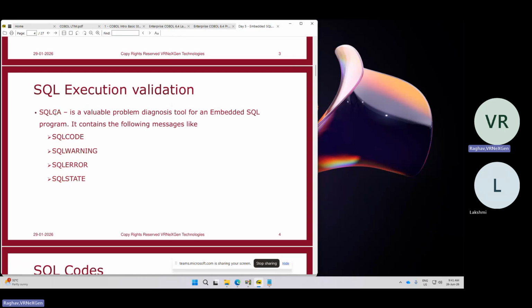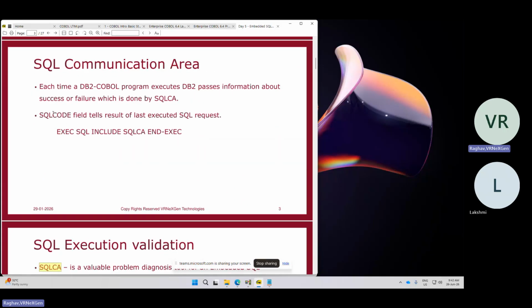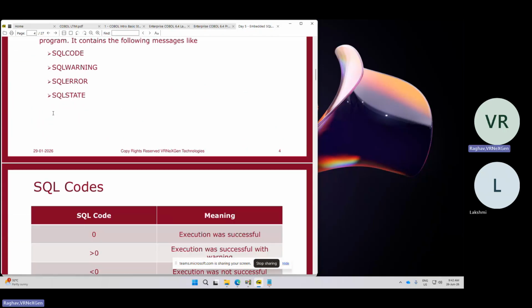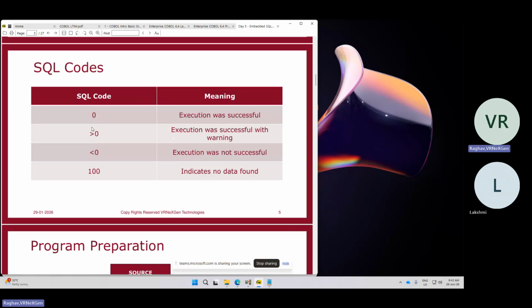This is defined inside the copybook called SQLCA. Any COBOL program that uses DB2 SQLs must have this SQLCA copybook, without which you will get an error when you try to compile the program. So this is mandatory. There are many SQL codes, but in general, 0 means successful. Greater than 0 means information or warning. Less than 0 means it is a negative value, an error; execution was not successful. These are the things we have to remember. Most of the time we will get either 0 or a negative number.